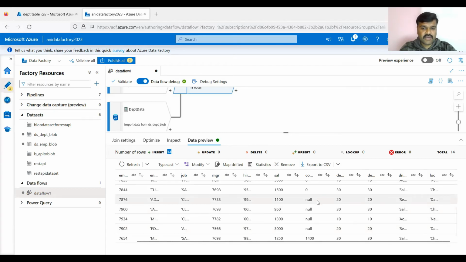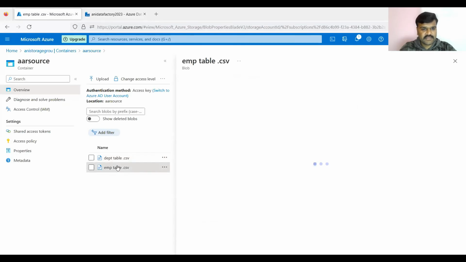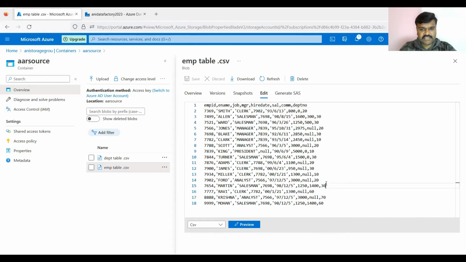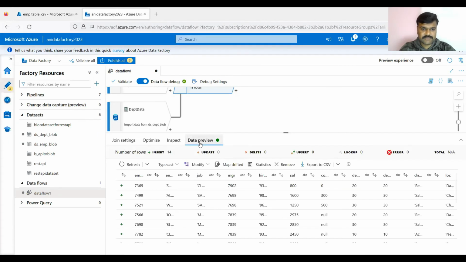Okay. Now go to the join settings. Let us first see left outer join. What does it mean? From the EMP table, of course, the matched records, these 14 records, will come in the output. That is what we just observed. Not only this, these three also should come in the output. When these three come in the output, what should happen for the DEPT table columns? Null values. Let us observe that by selecting left outer join and going to the data preview.